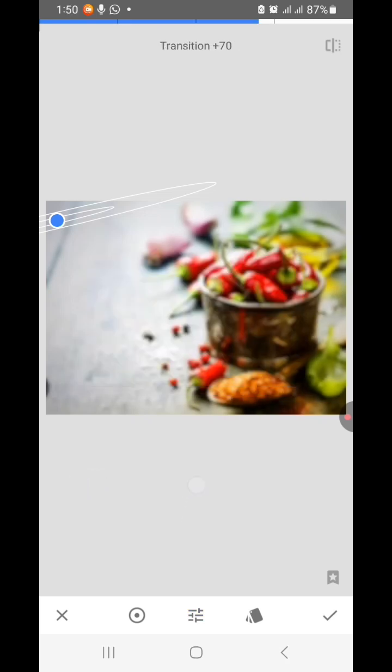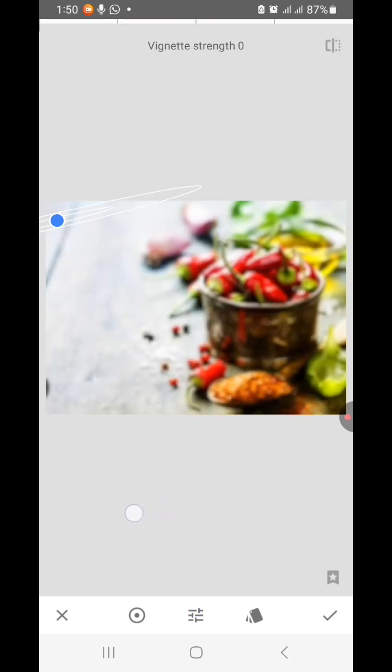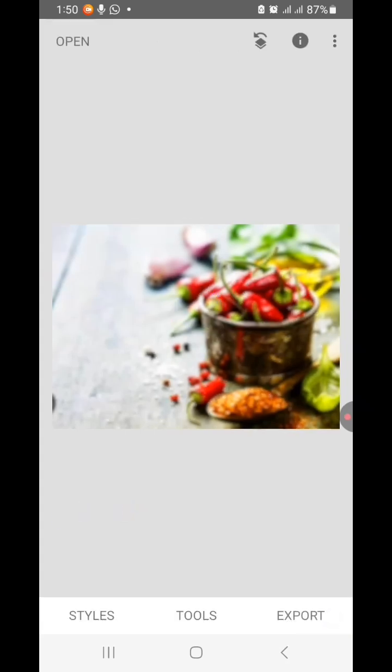Then the transition, I can also reduce or increase the transition depending on what I want my picture to look like. Okay, I want to increase it a little. Then the vintage, I can reduce or increase it, but for this case I'm going to reduce it. Now I'm done with that. I'll tap here and it will save.